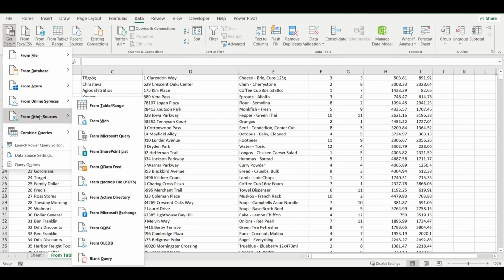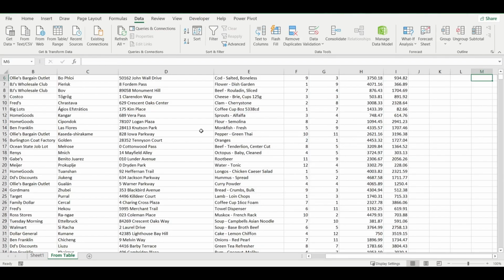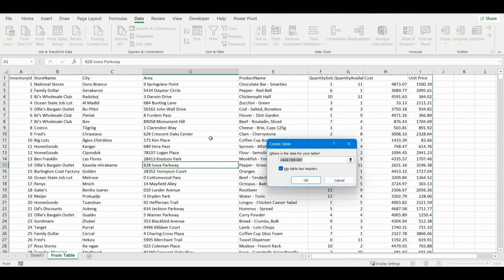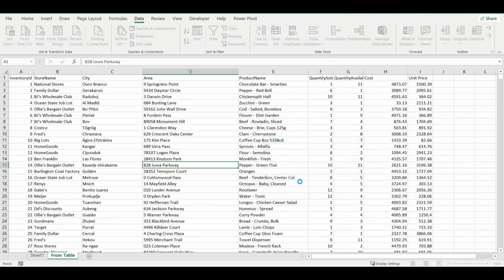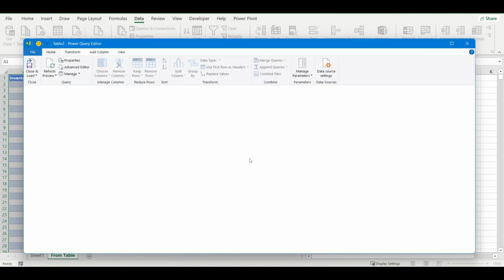Just in case you don't have it laid out like this, you could also click on Get Data, go to From Other Sources, and you see Table and Range. When you click, it picks out, I think I'm clicking wrong. Yeah, let's close this and do it again. So let's click on this, click on Table and Range, and it picks out the range of data here. When I click OK, it opens up our Power Query editor, where we are going to transform our data.